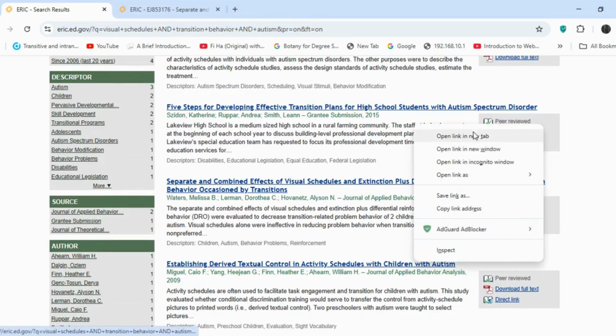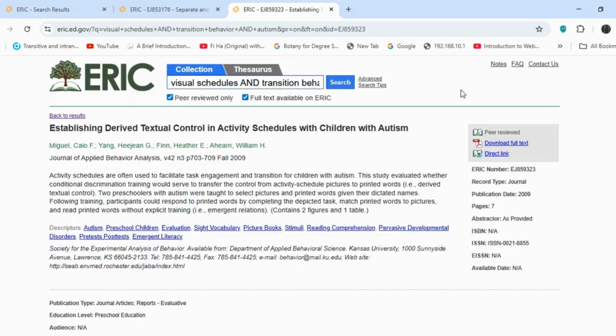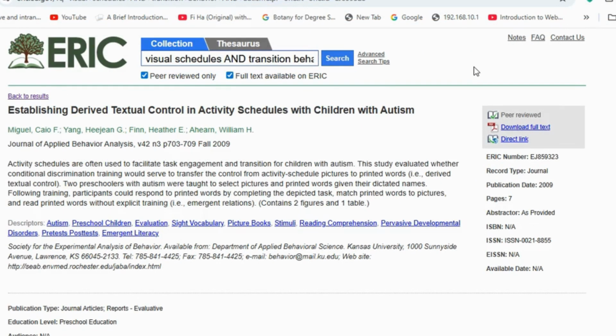Next, let's open this article titled Establishing Derived Textual Control and Activity Schedules with Children with Autism. Authors in this study examined how activity schedules, a type of visual schedule, can support task engagement and transitions in children with autism, aligning directly with the topic. By teaching preschoolers to respond to both pictures and printed words, the study shows how visual cues can be used to improve independent transitioning between tasks. This article can be used.